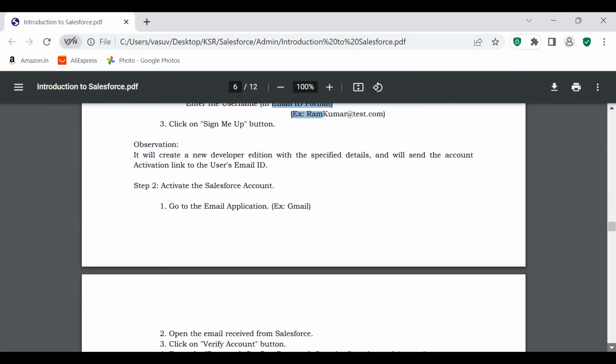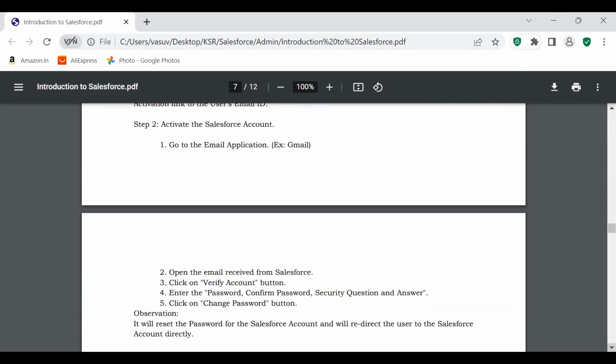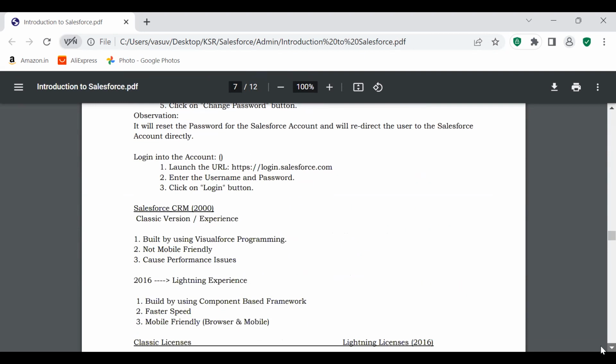You can go to the mail which you have specified, log in, open that mail, and verify your account. You'll be having one button, verify account. You can click on that. It will ask you to enter the password, confirm password, and security question answer, and click on change password. Once you click on change password, automatically it will redirect you to your Salesforce account.